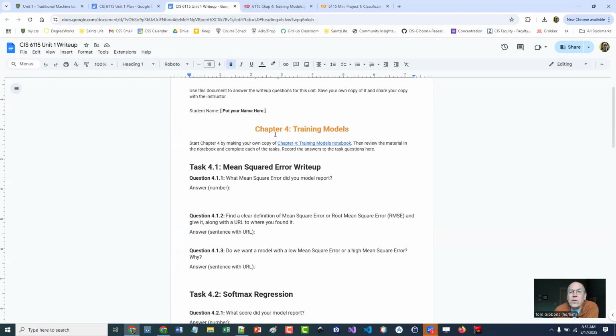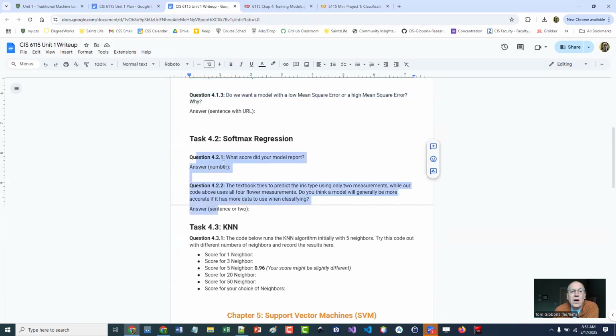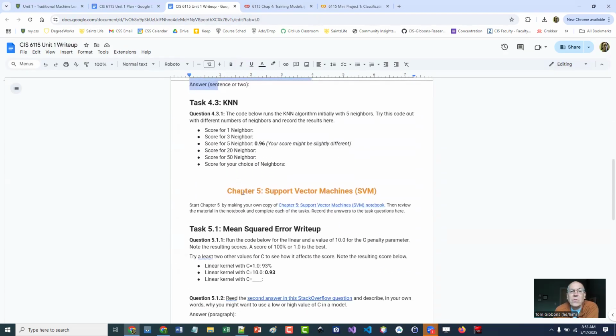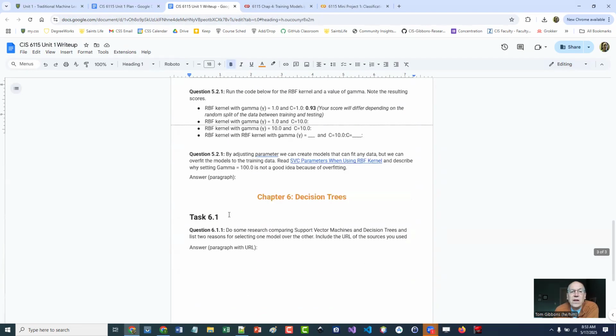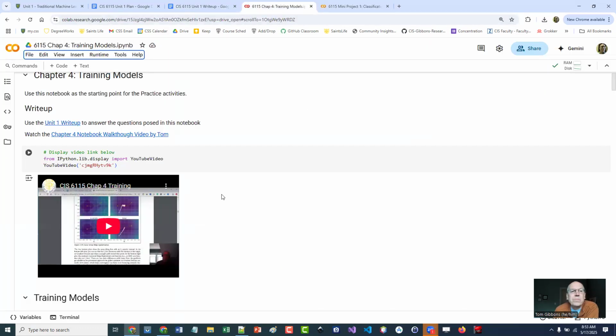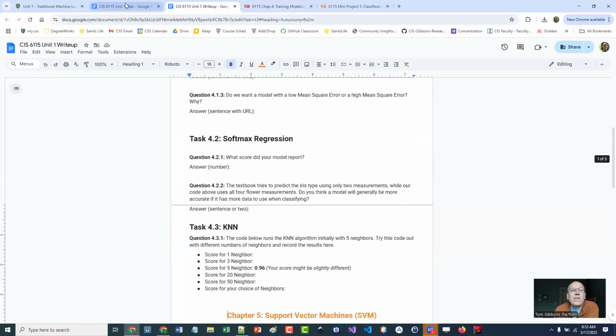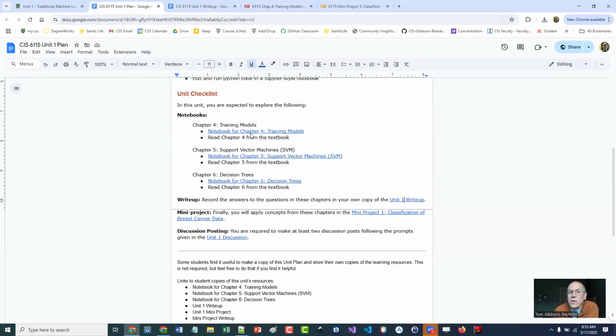From the chapter 4 notebook, there'll be questions about different things in that chapter that you can look at in the notebook, and same with chapter 5 and chapter 6 here. So you can run through those. Again, because we're covering this relatively fast, we'll cover a fair amount in chapter 4, the overall training models, and then we'll cover a little less in support vector machines and decision trees from these textbooks here.